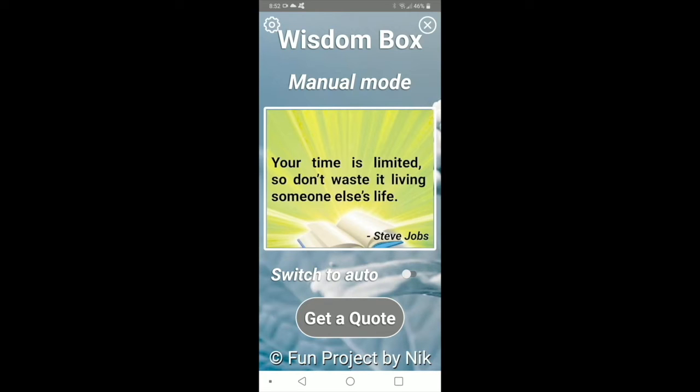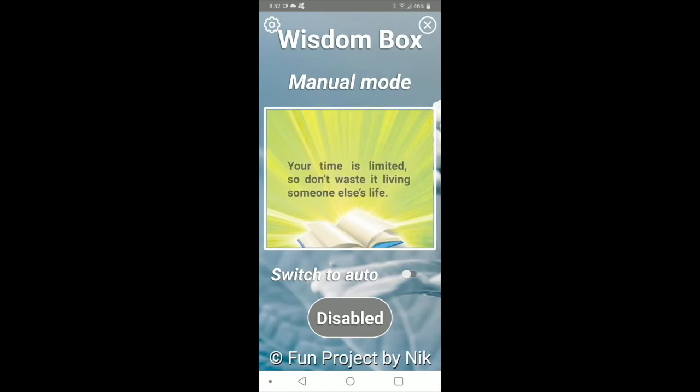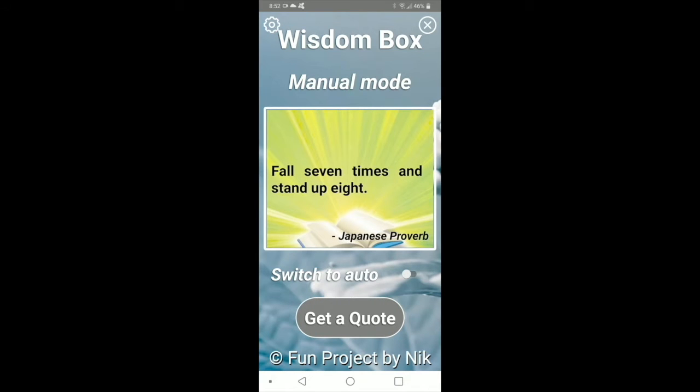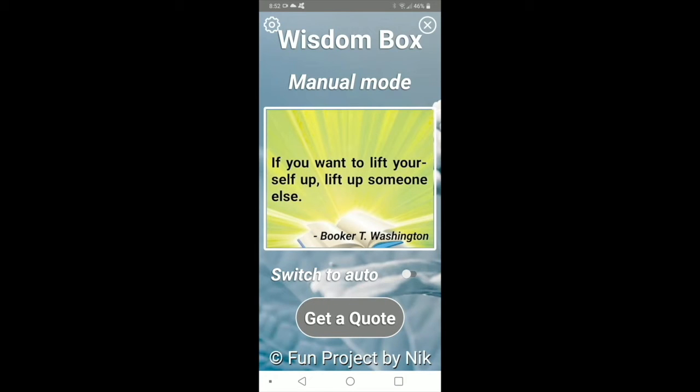Quote by Steve Jobs. Fall 7 times and stand up 8. Quote by Japanese proverb. If you want to lift yourself up, lift up someone else. Quote by Booker T. Washington.